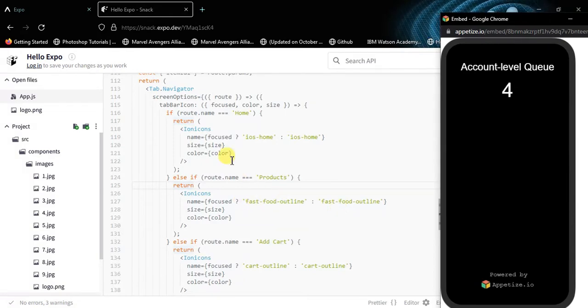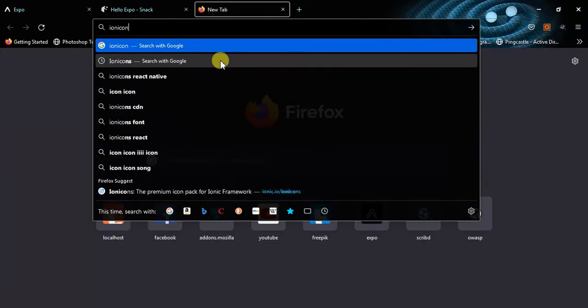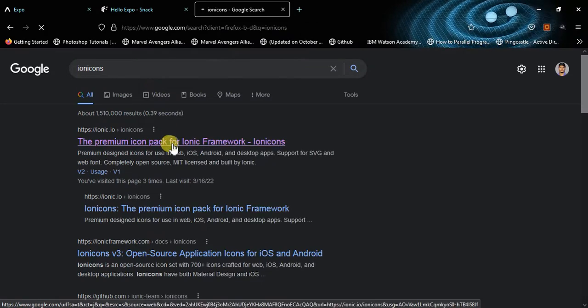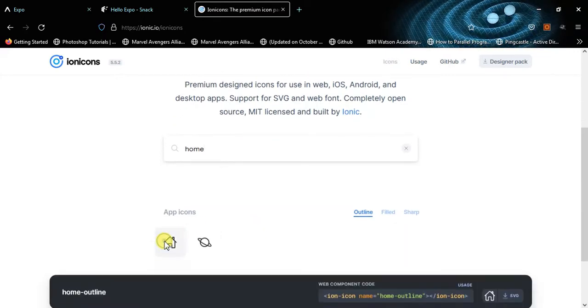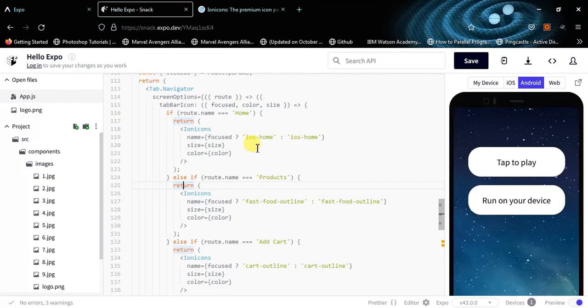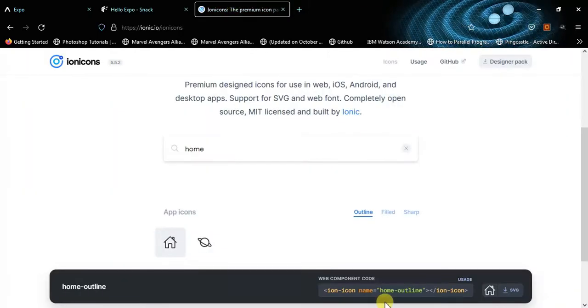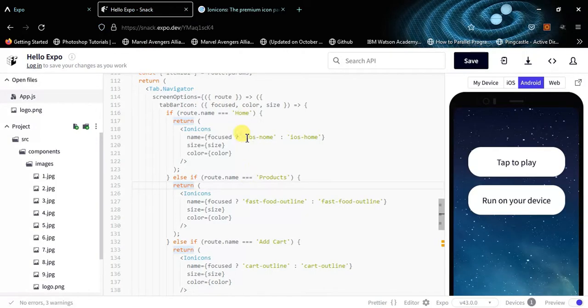These names come from Ionicons. So let me go to Ionicons. You can simply search for an icon, home. You can see here home, home-outline. If you use home outline, iOS home is what they're using, so simply you can use home-outline. That name you can also use here. We use iOS home, or else you can use home.